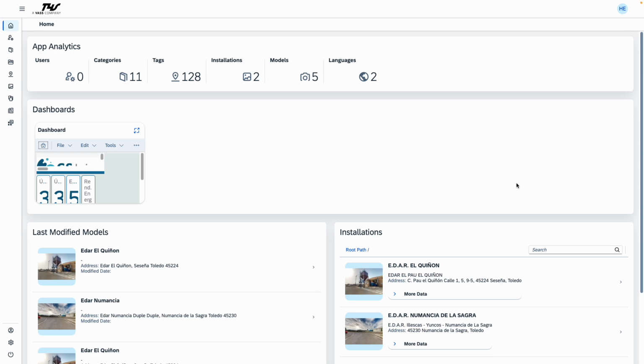This is the entry point of our application, and the first thing we will see at the top of the page is several app analytics. From this, we can check the information that the user creates in the app, for example, the categories the user creates, tags, and installations.